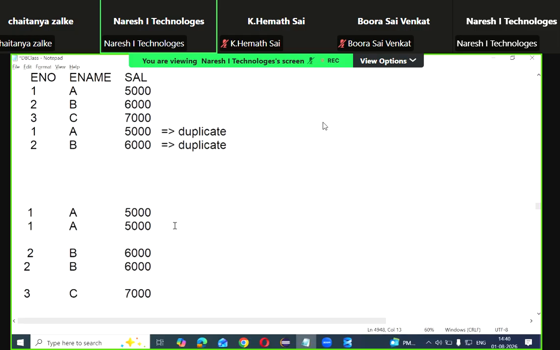Next, within the group, generate the row number. What is the row number here? 1. Here, 2. Here, 1. Here, 2. Here, 1. Now the row numbers are generated within the group. After generating the row numbers, next is simple. Delete the record if the row number is greater than 1.